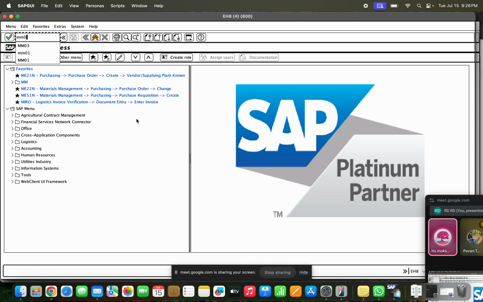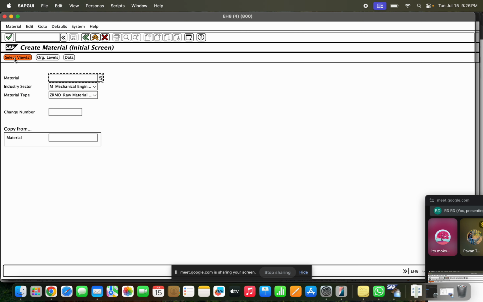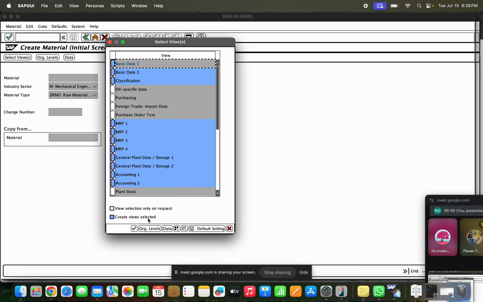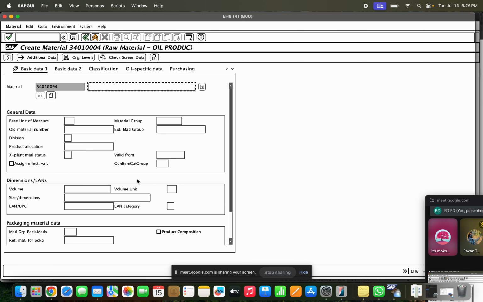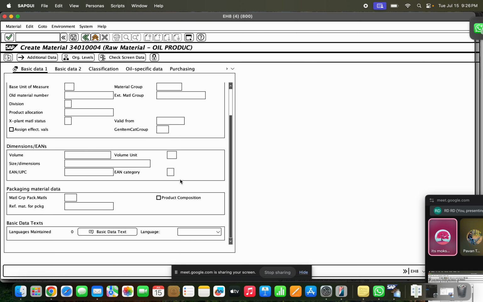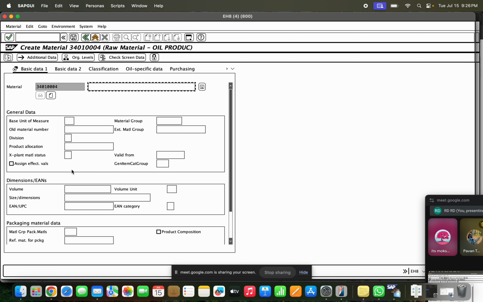Hide is nothing but, if I go to create the same material type and industry, go to that basic data and enter, where is the gross weight, net weight and weight unit? Those are hidden. It is a hide, so it's gone. It is not displaying now. Okay? Clear?